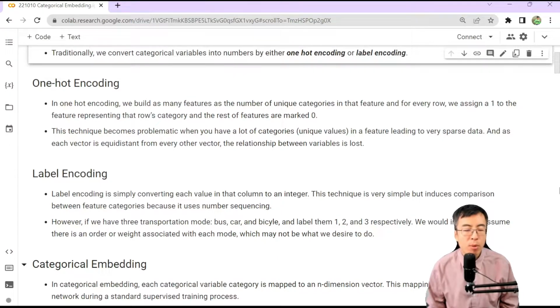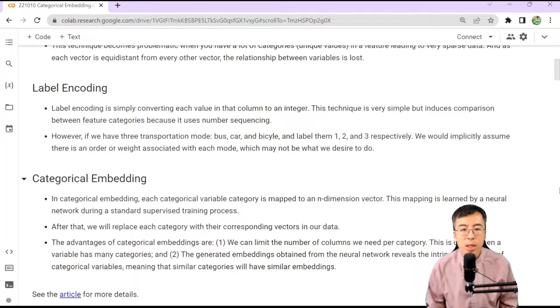Now let's talk about label encoding. Label encoding is simply converting each value in that column to an integer. This technique is very simple, but induces comparison between feature categories because it uses number sequencing. For example, if we have three transportation modes, bus, car, and bicycle, and we label them 1, 2, and 3 respectively, we would implicitly assume there is an order or weight associated with each mode, which may not be what we intend.